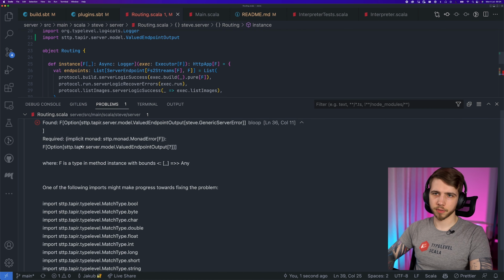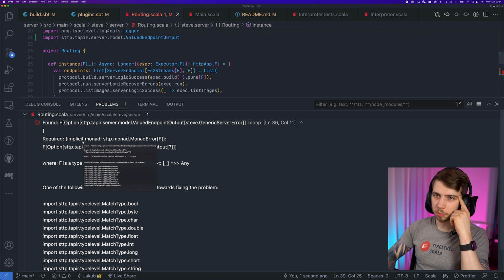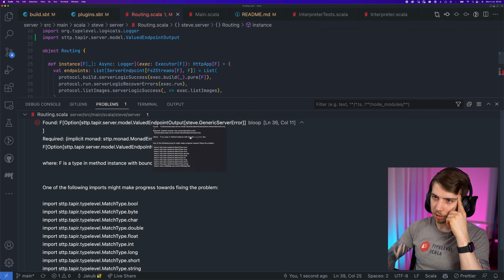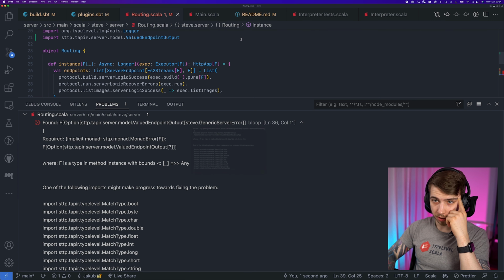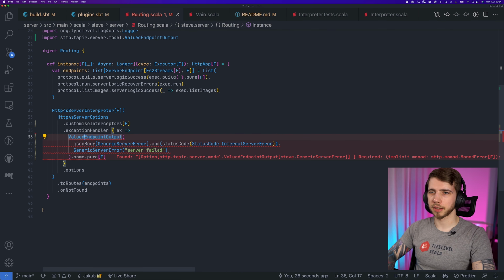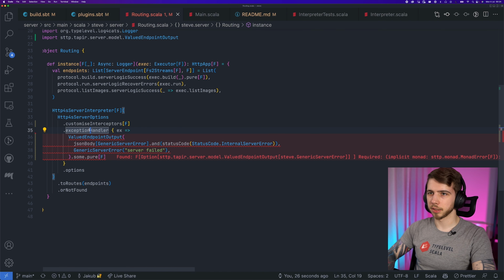Okay, so we have an F. Oh my goodness, yeah, these errors are not always that readable. We found an F option valued endpoint output, generic server error, but it wants implicit monad, F option valued endpoint output of something. So this implicit monad is what is kind of suspicious here. Like, why would it be part of that?